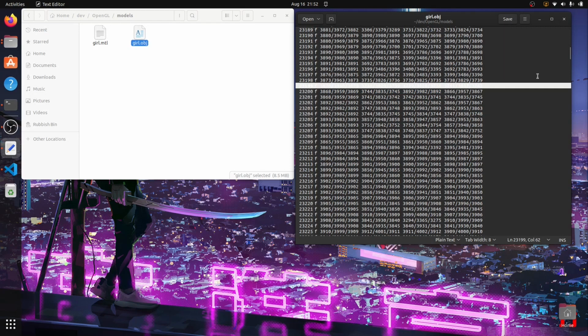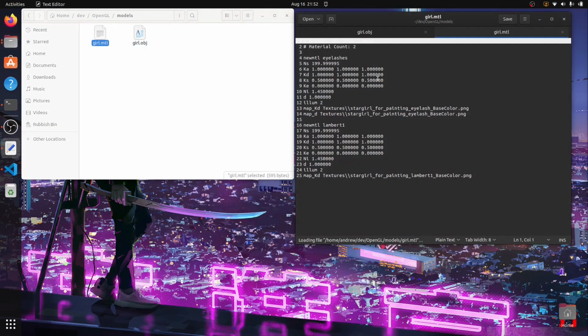Before we get to that, I think it is important in these early cases just to literally look through all the files and just see what we have and talk a little bit, strategize about it. Okay, so this is the material file. This line says we have 2 materials. We've defined a new material called eyelashes. We have all of these little properties, and then we have a new material called Lambert for Lambertian reflections or something like that.